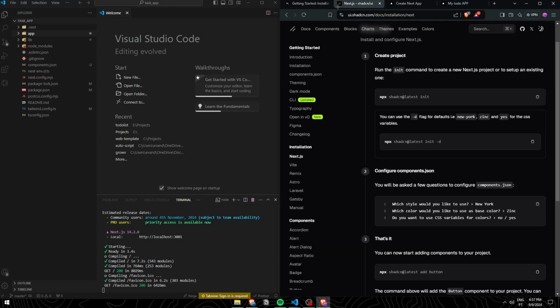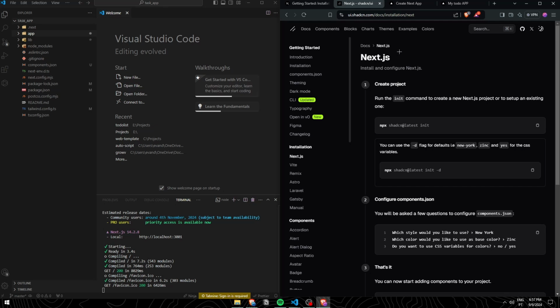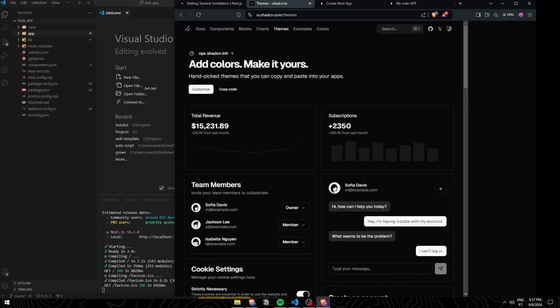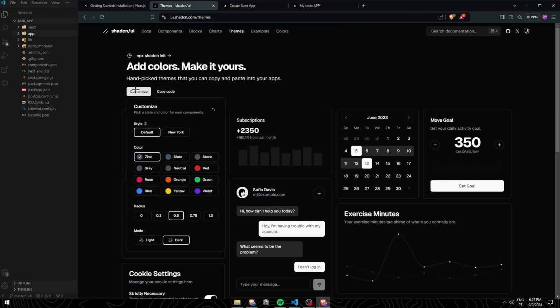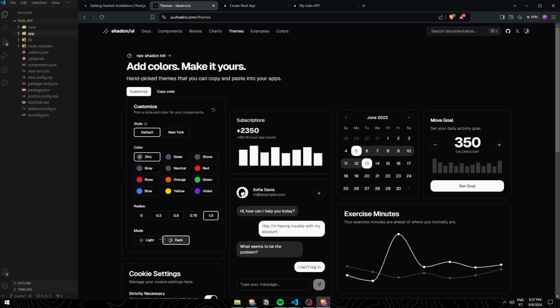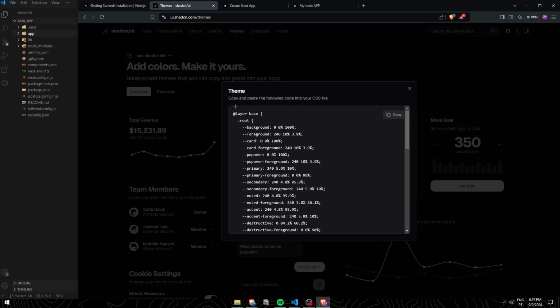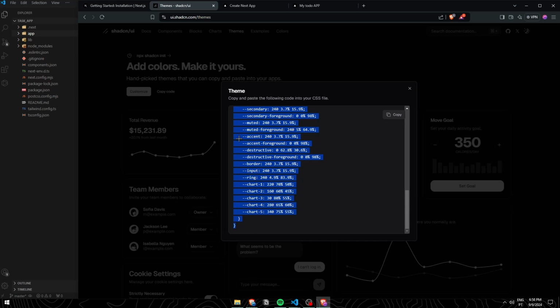So the first thing that I like to do in every project is start with the themes, right? We are using shadcn as I said, and to start with the themes I like to go to here, themes, and you can go here on customize and customize as you want. So I'm going to use default. I'm going with zinc, and for radius I'm going with, let's see, we can go with 1, and mode I'm going with dark. Okay, so you can copy the code. This is the code for the theme.